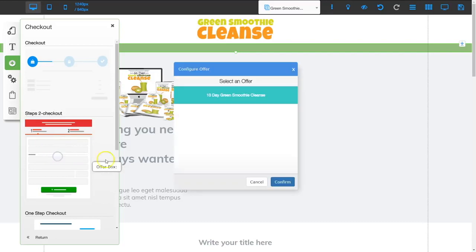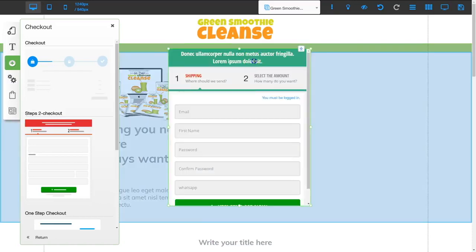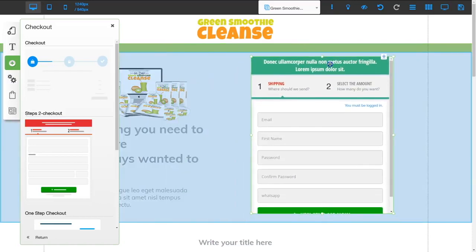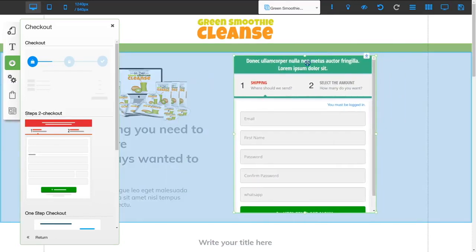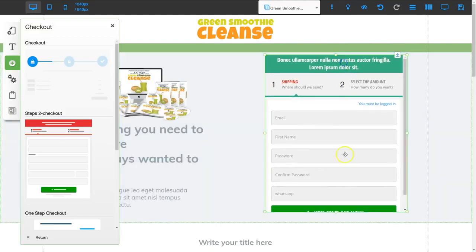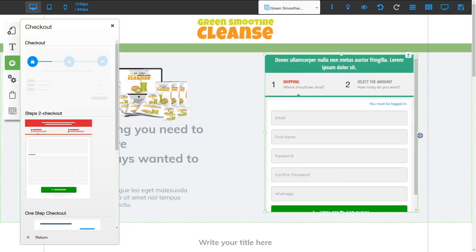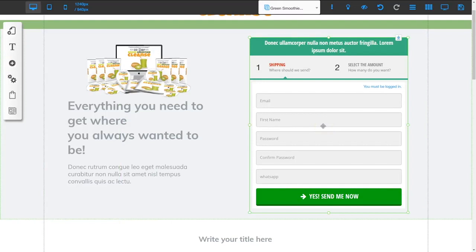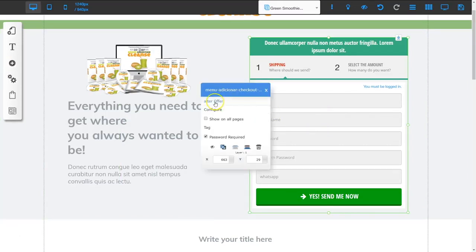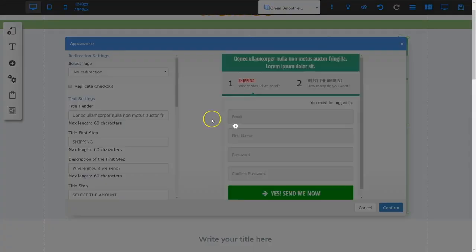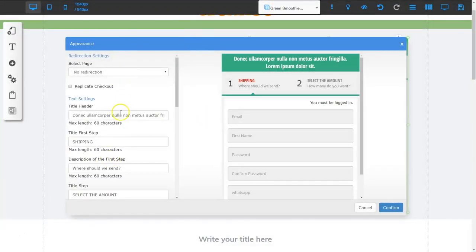So when I click it, it's going to add it over here. But it tells me I have to select an offer first. So I'm going to select my 10-day green smoothie cleanse offer and then confirm. And now it puts the box in there for me nice and neat. And I'm going to move it over to this area right here out of the way and expand it just a little bit. The colors are great. You can actually edit all of this if you right click and go to configure. You can change all the colors of your checkout page.